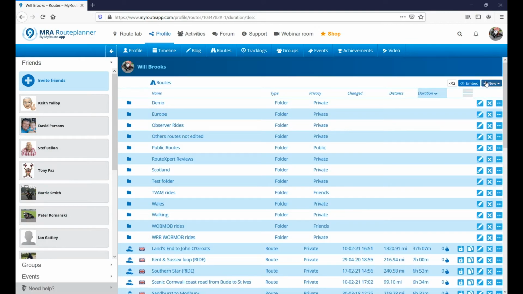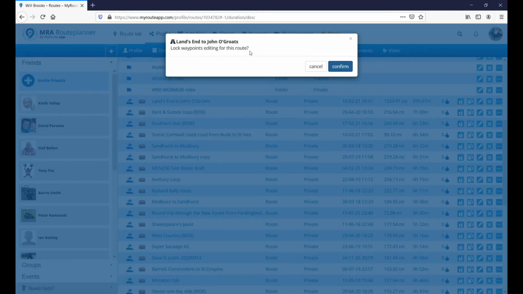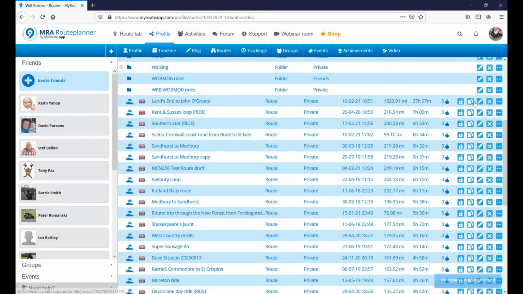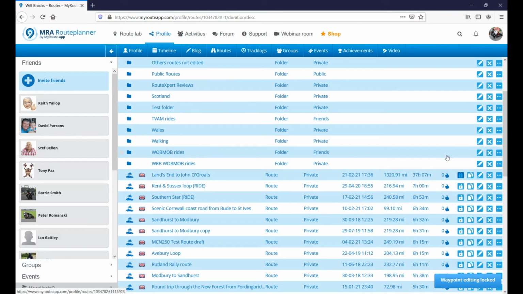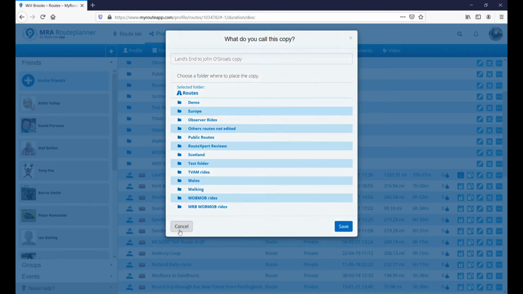Very easy. Click on new. You can add a new folder, a new route, a new upload of route. And each route itself has a number of different options. You can lock the waypoints for editing, so therefore you can't accidentally move your waypoints. You can easily duplicate the route, and it will ask you where you want to place that.